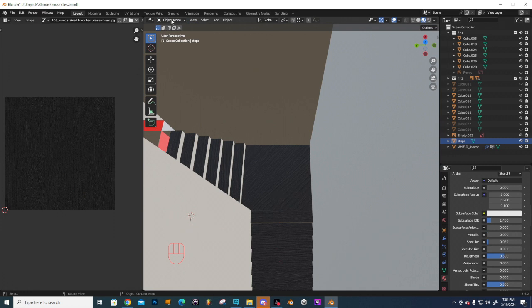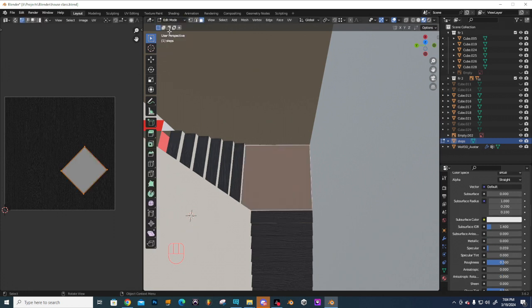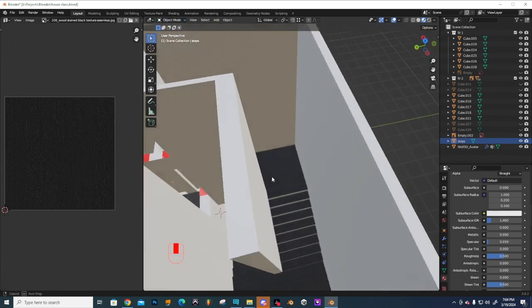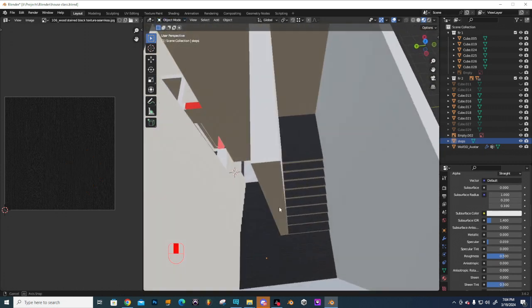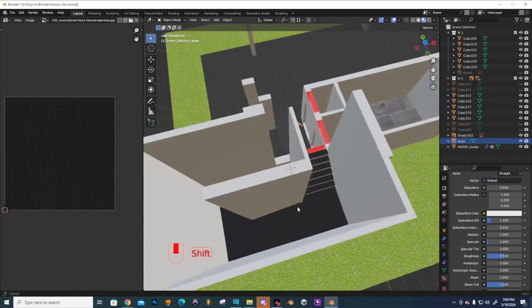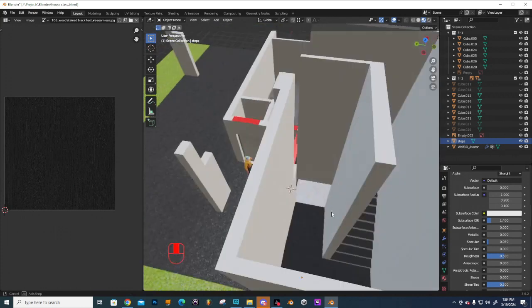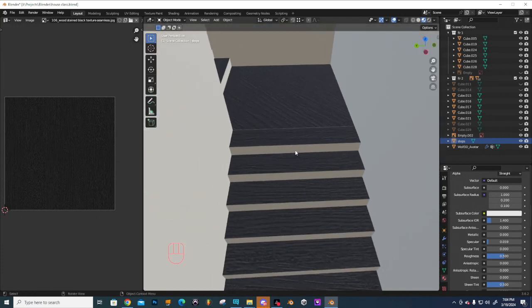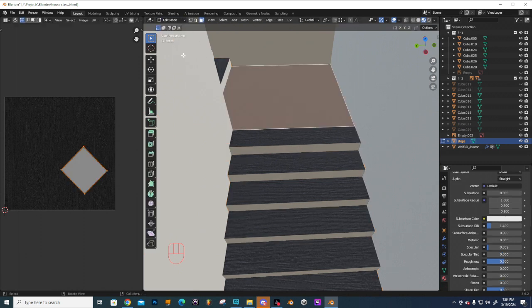Oh, other way. I'm going the wrong way. Rotate, I wanted to do this way. Well, no, I just eyeballed it. I'm saying it just depends on however you want to lay that in. I'm going to leave it like that, but however you want to set up your wood. We could go in here, we could do edit.